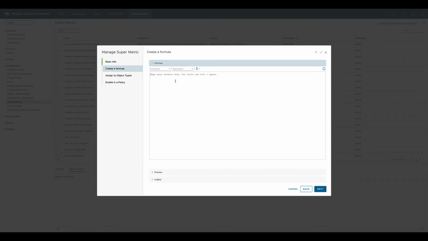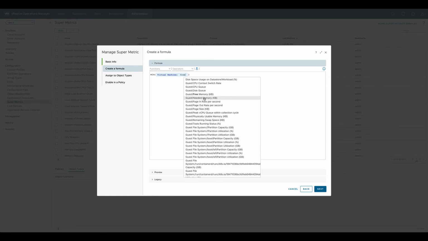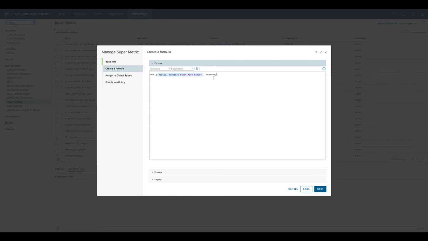The function we need to use in this supermetric is min, and the rest of the formula is similar to the first supermetric. So we're still using the same object type, virtual machine. The metric itself is of course a different one, as we are now measuring the remaining free memory of the virtual machines within the application.